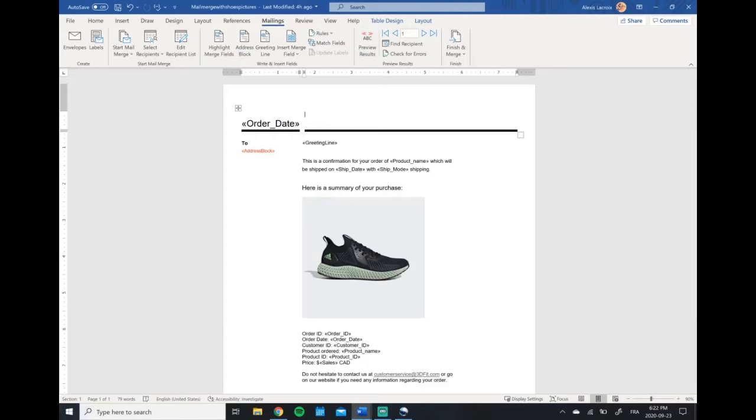So in this MailMerge that I made, the goal is to send a confirmation to our customers to tell them that their order has been received and to give them more information about the shipping, as well as to confirm that they have the right product using a picture.